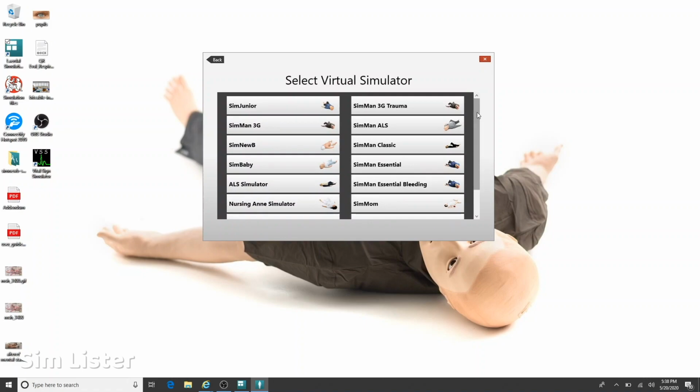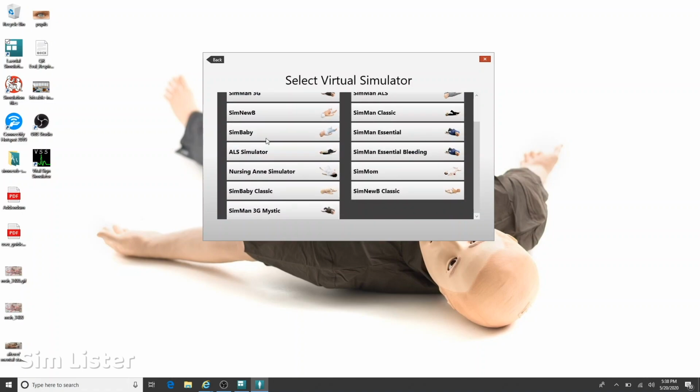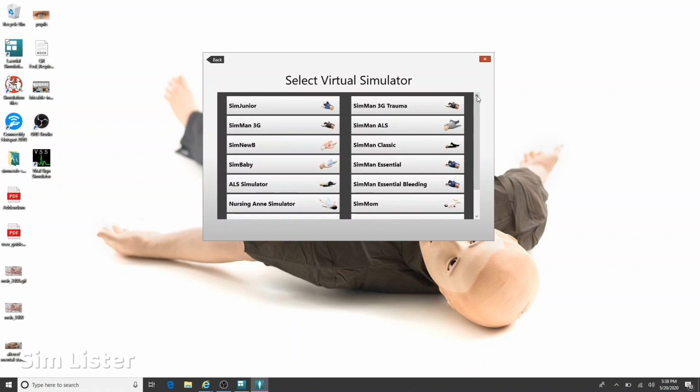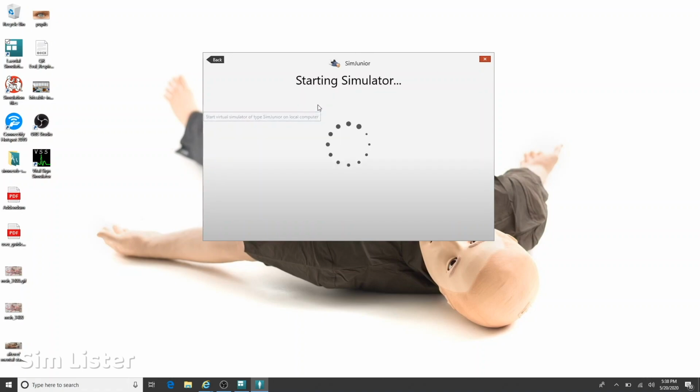When I'm running a sim, I look at the patient's age, and based on the patient's age, that is the simulator that I pick. So if the patient is 21, I'll use SimMan 3G. If the patient is 6, I'll use Sim Junior. If the patient is 10 weeks old, then I'll use Sim Baby, or Sim Newborn is on here as well. So just heads up, look at your scenario and pick the manikin that you're going to be using. I'll just pick Sim Junior just for the sake of things.